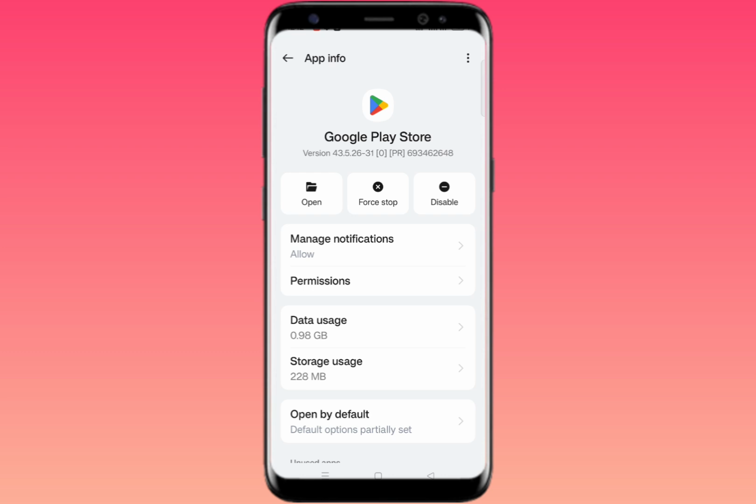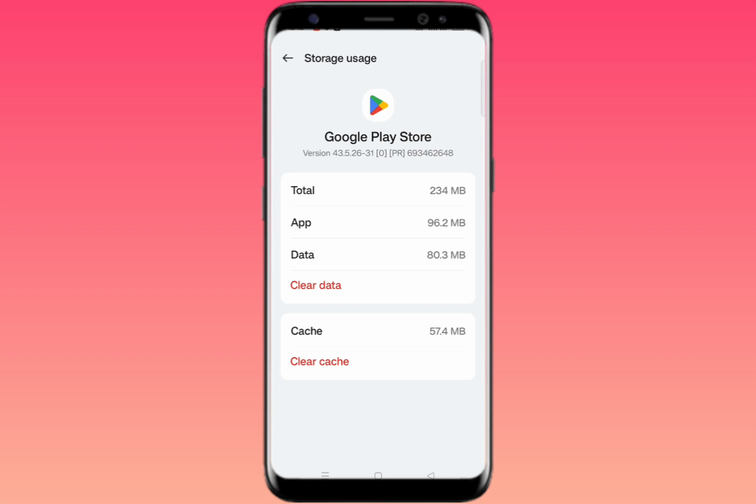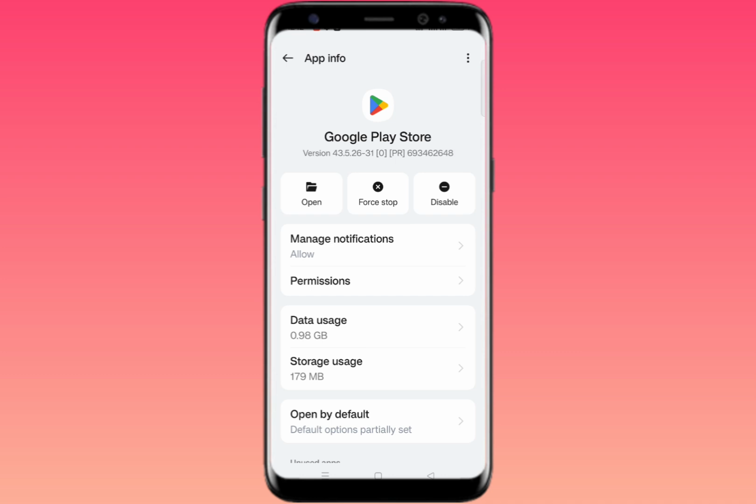So here you will get one option, that is storage usage. On the bottom you can see it, simply click on it, and then here you have to clear the data as well as the cache. You have to clear both. After clearing this, click on the top right corner three dots and click on uninstall update.